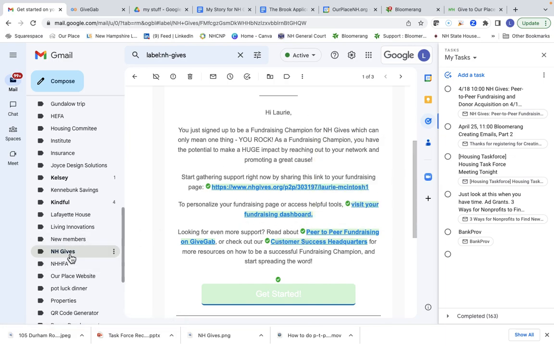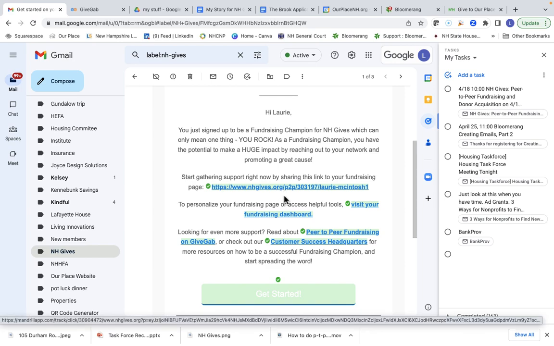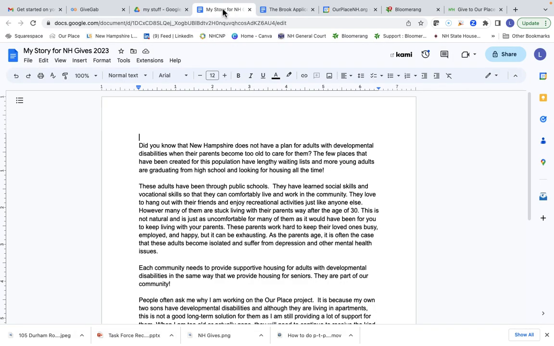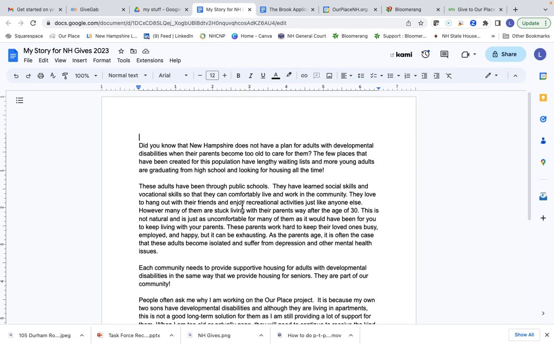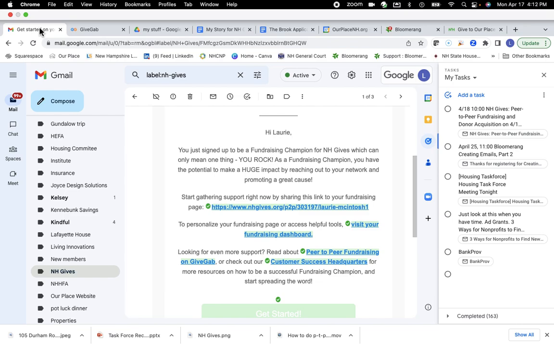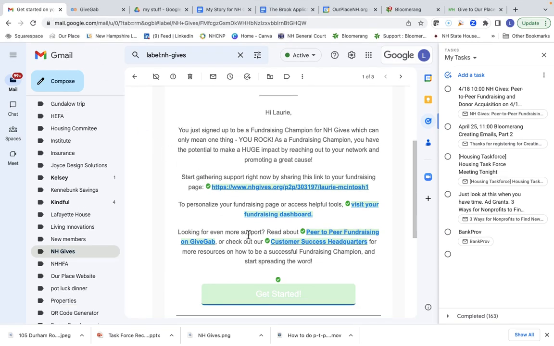So I gave myself a little New Hampshire Gives category over here in my email so that I would not lose this email because it has my link on it. So I'm going to visit my fundraising dashboard. But before I visit my fundraising dashboard, I make sure I have already typed up my story for New Hampshire Gives right here. It's in a Google Doc. And I've also put some pictures that I might want to use on my homepage on my computer so I can find them.